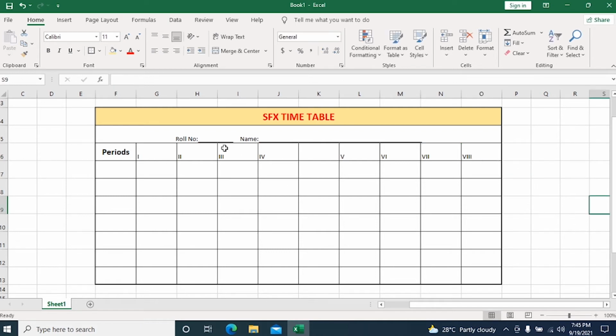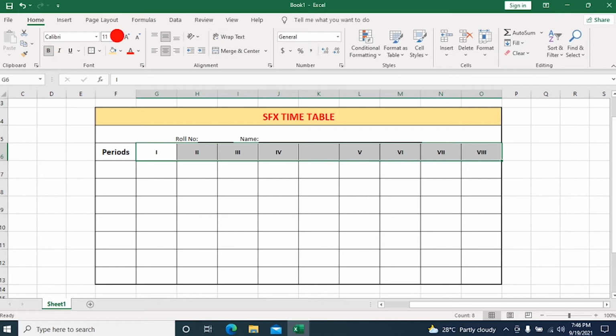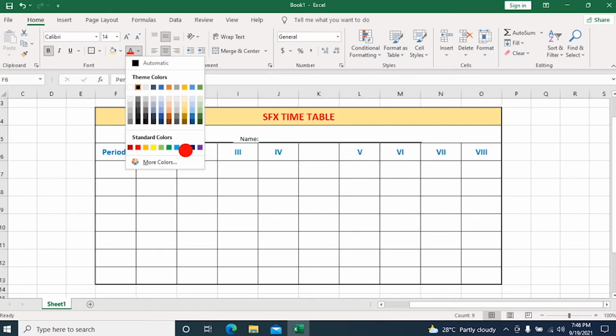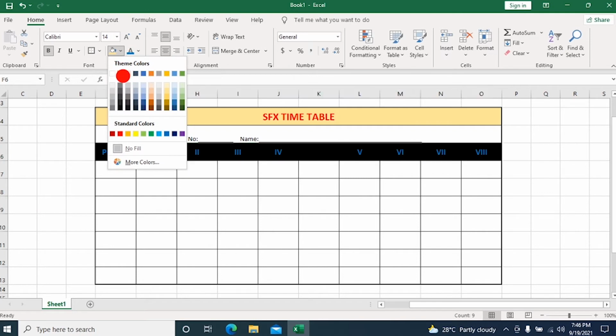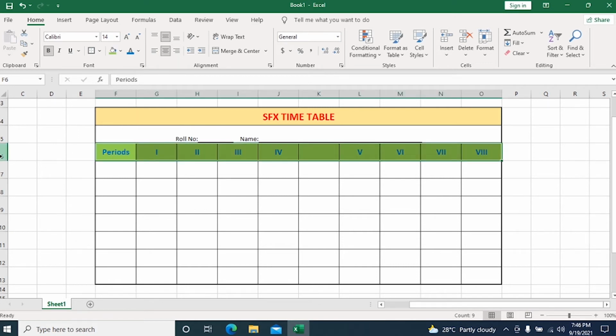Now I want to bring all this in the center. Select all these periods, go to align text and bring it in the center. See, now it is in the center. Now I want to bring it in the center of the row. I want to make it bold, and increase the font. Now I want to put a nice color for these periods. Select the periods again and go to the color you want. Suppose I want blue. I take blue. And for the background color, I'll take a green color.